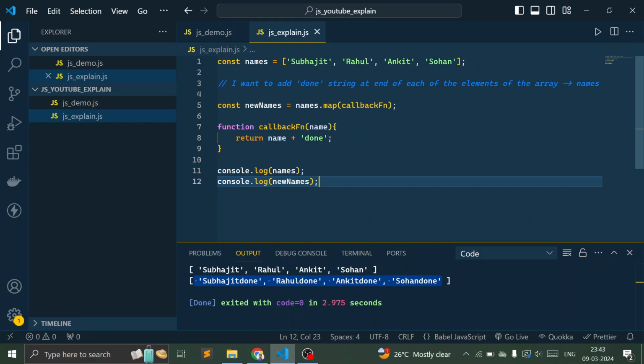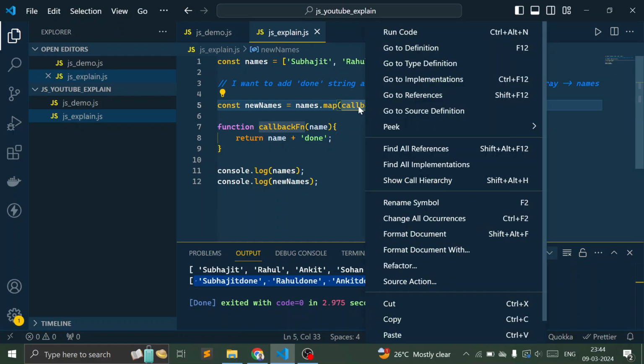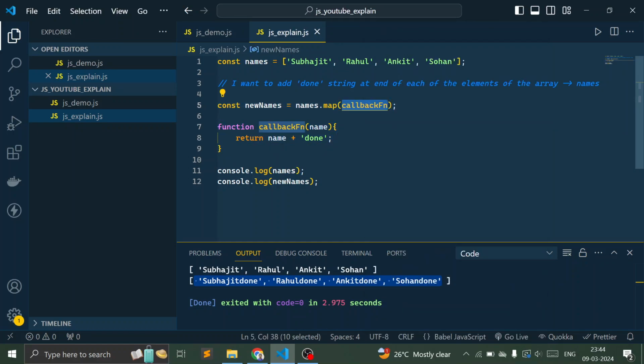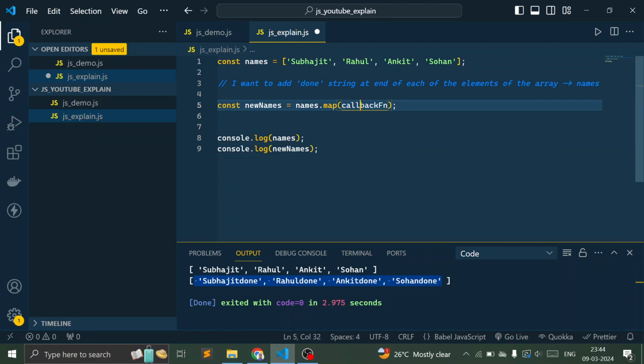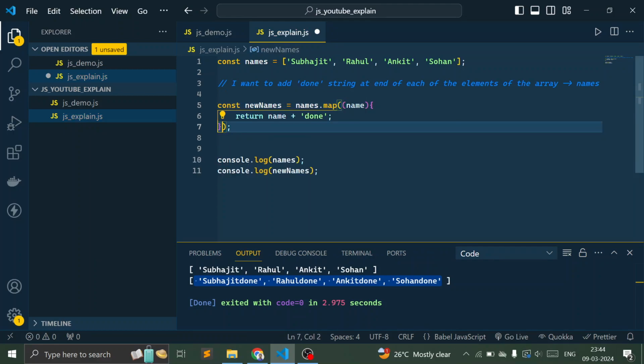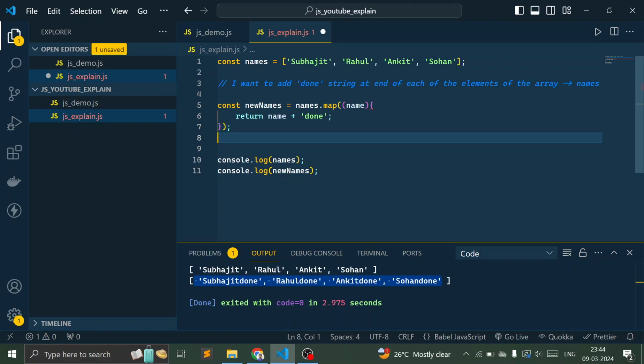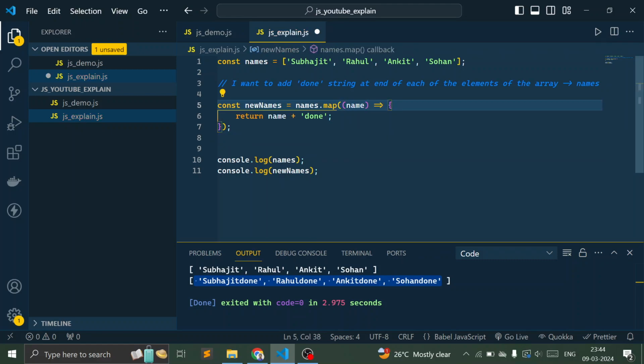Let me make it a little bit more concise. You can see we have a callback function here. A good practice is to define this callback function inside this map only, as the parameter. So we will cut it out from here, and what I have done here is create an arrow function.